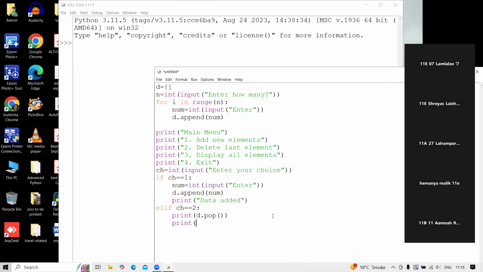So along with that, I also display "element deleted." ऊपर actual आ जाएगा element, and then I'll say कि भैया हाँ ये वाला element मैंने delete किया. Okay, और कुछ नहीं. Now elif choice 3.